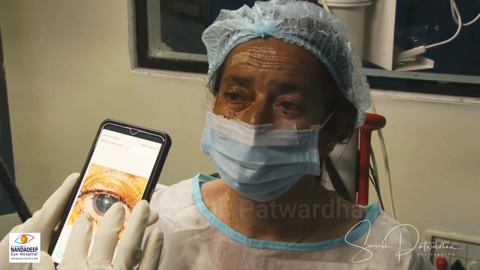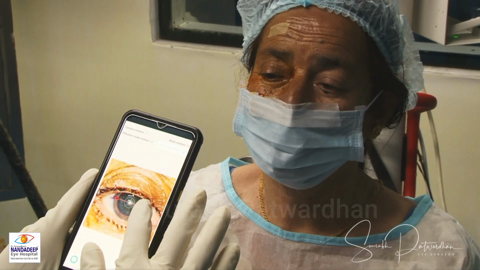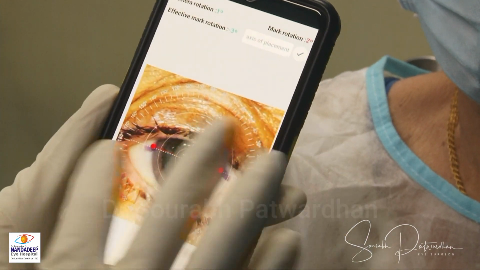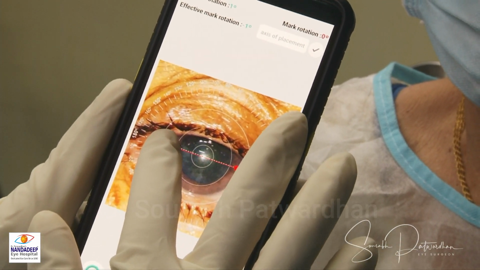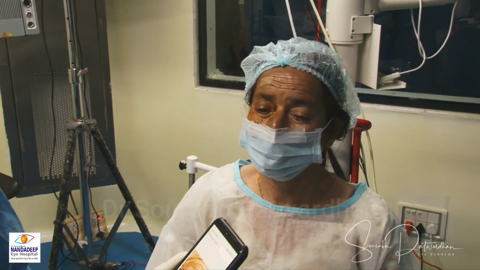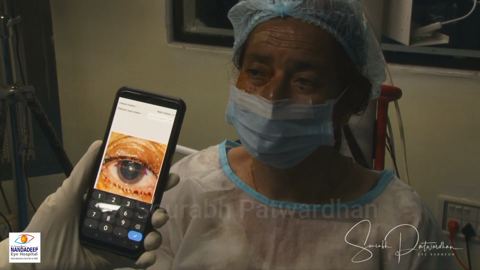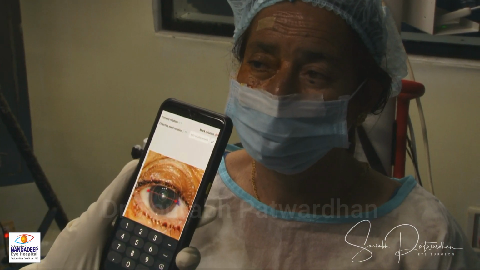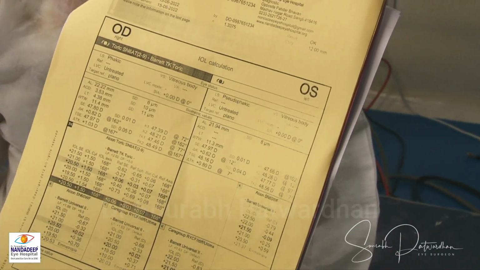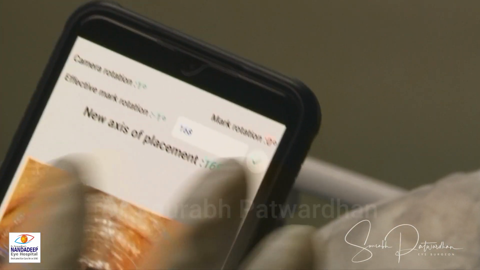So the image has been clicked. Now what I will do, I will center it. Put these dots on the marks. Right here. So now it is over the marks. Now I will enter the axis of placement, which is 168, I think. You can see here that there is hardly any rotation, even though I marked it free hand. The axis to be used is 168. So I will enter that, and it gives me that the new axis of placement should be 169. So the error is just 1 degree, which is also corrected by this app.